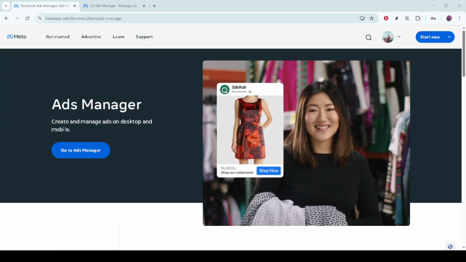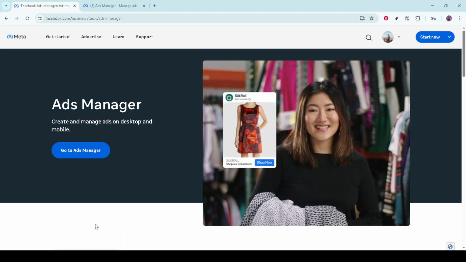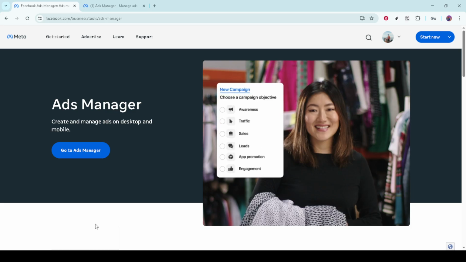In today's video, I'm going to teach you how to delete Facebook ads or ad campaigns. This process is quite straightforward and can be done in just a few minutes. Whether you've decided to clear up your campaigns or need to remove older ones to maintain clarity and organization in your Ads Manager dashboard, these steps will guide you through the process effortlessly.